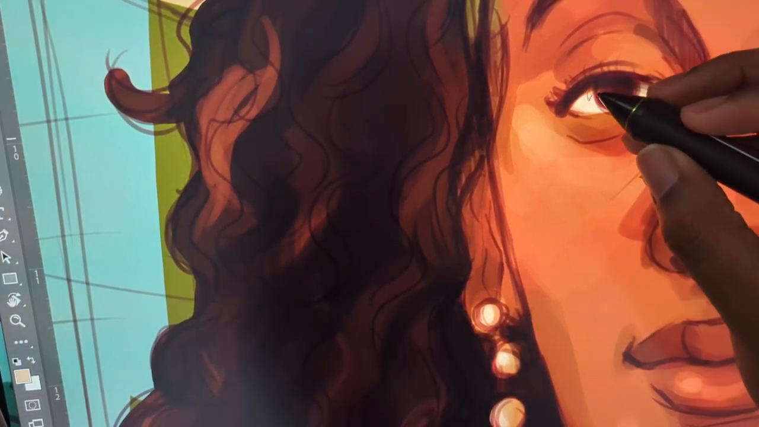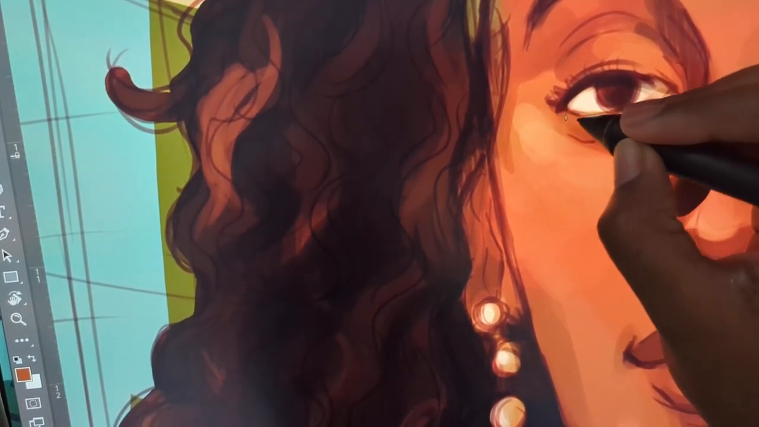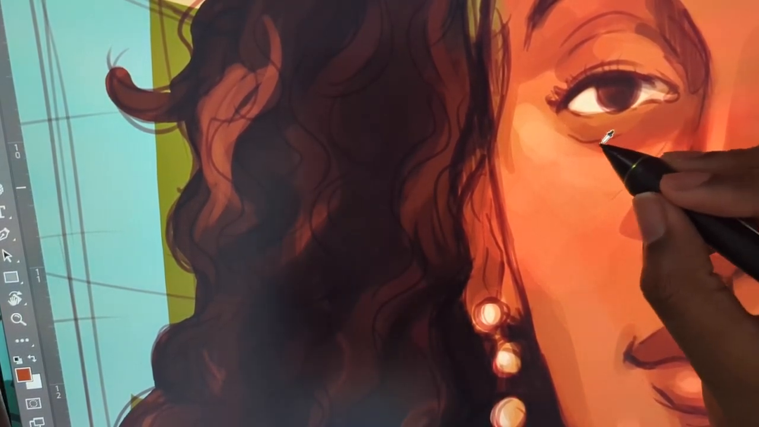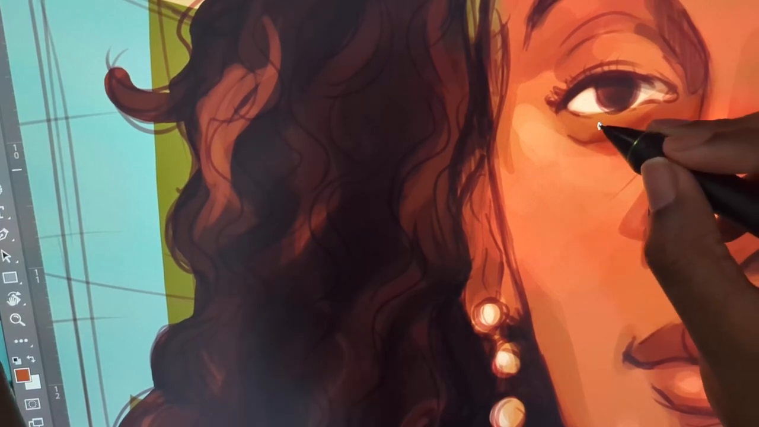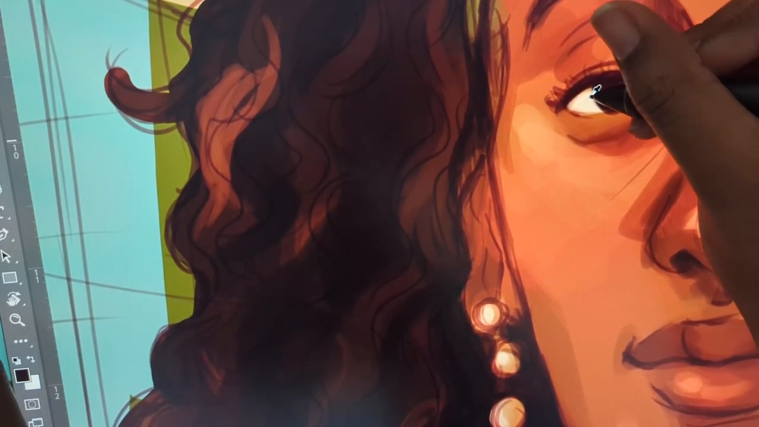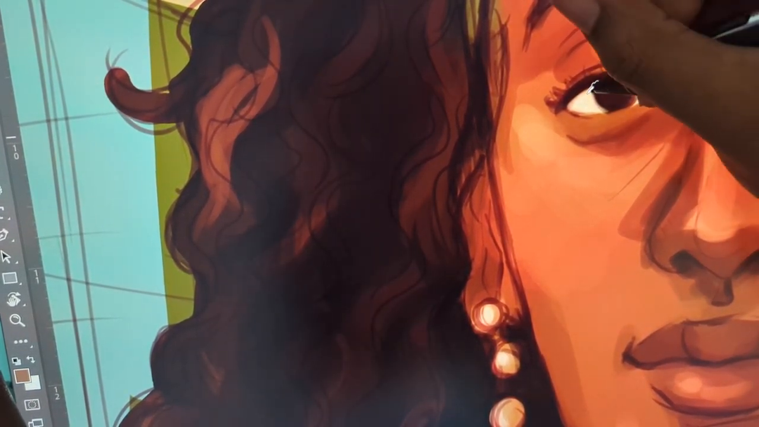Now this is my favorite part of the entire video. I don't know what it is. I just love seeing this get rendered out. It just looks so pretty. I just really love this part. So this is the actual painting on top of the values and the lines and everything.